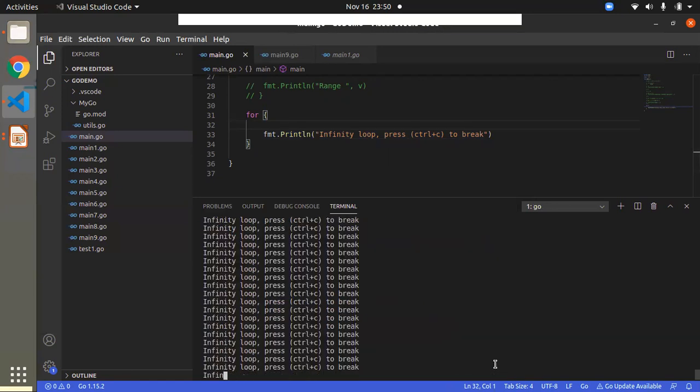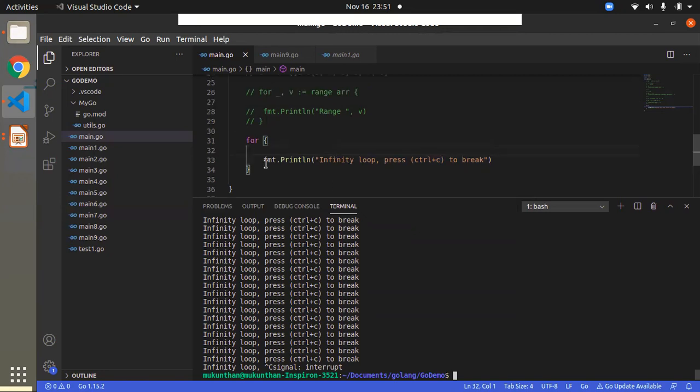Here you can see it keeps repeating the same loop infinitely. To break it, I am using the keyboard interrupt, Control C. Then it interrupts that loop and stops there. This way you can achieve the infinite loop, and you can break it using any break statement, or by the user from the keyboard or some other device.